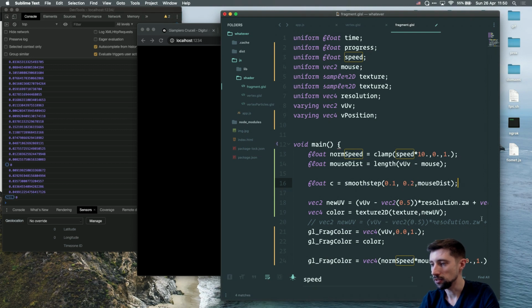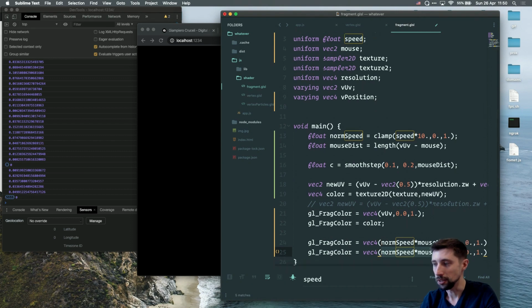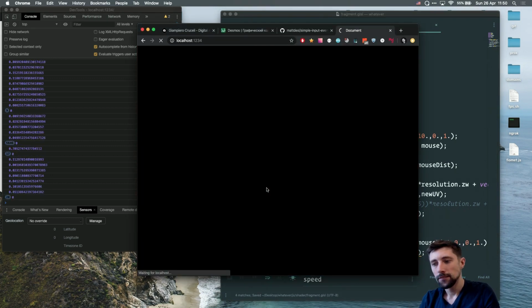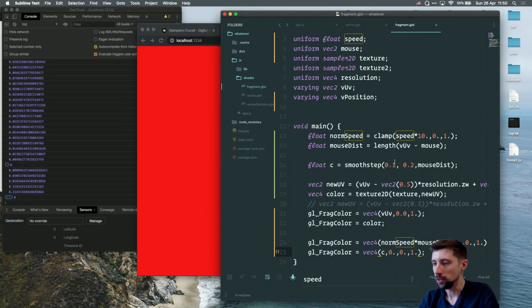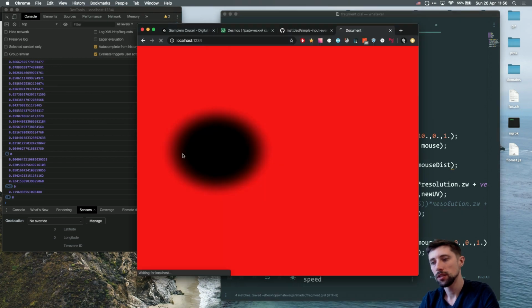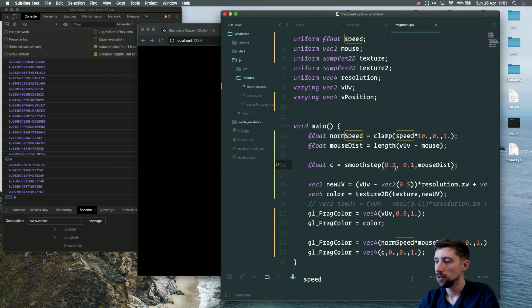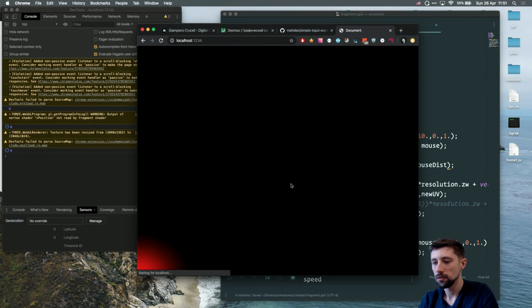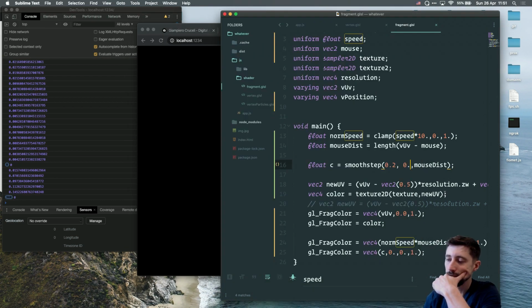Let's try something like this. And then I need to see this C. Yes, now we have this circle. It should be the other way. Yeah. Something like this. Now I have it. Now I can do the distortion based on this C. And how would I do the distortion?